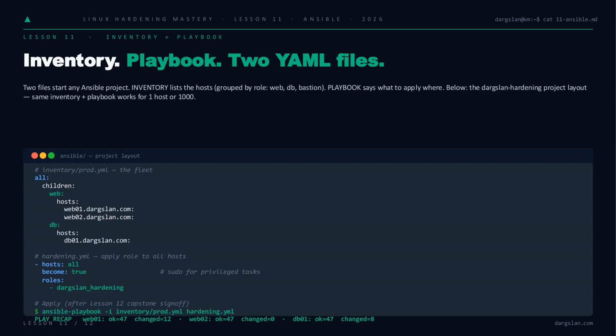Notice the play recap at the bottom. web01 needed 12 changes. web02 was already converged with 0. db01 needed 8. Same command, 3 different starting states, 1 consistent end state. That's idempotence in production, and it scales identically from one host to 1,000.